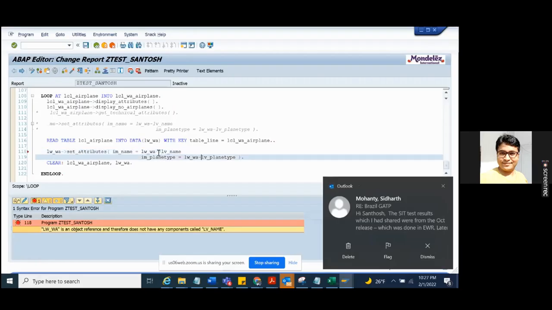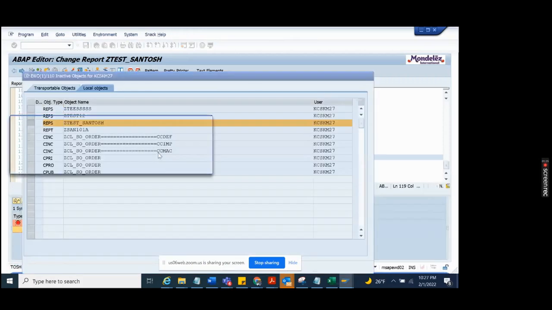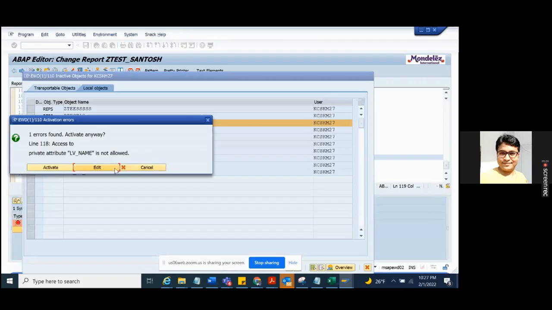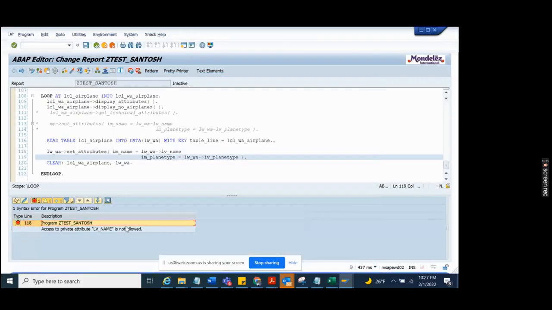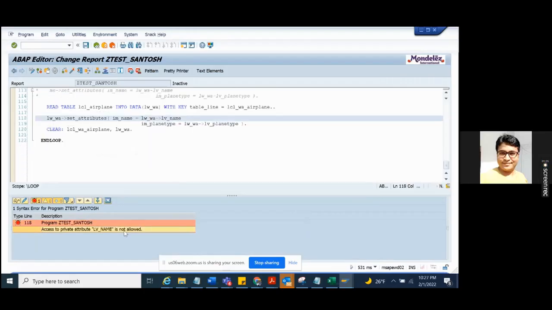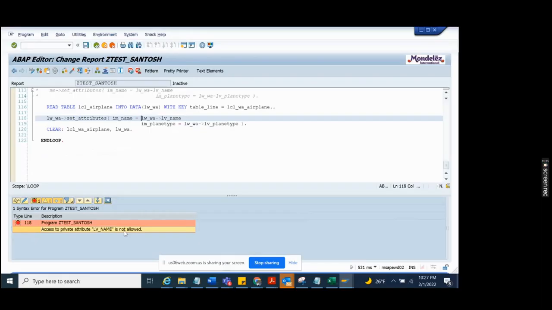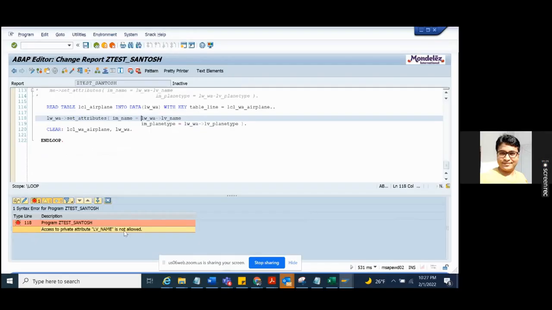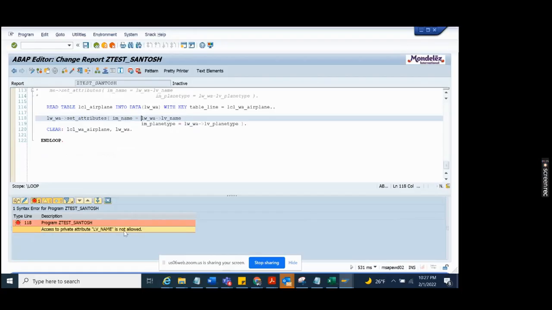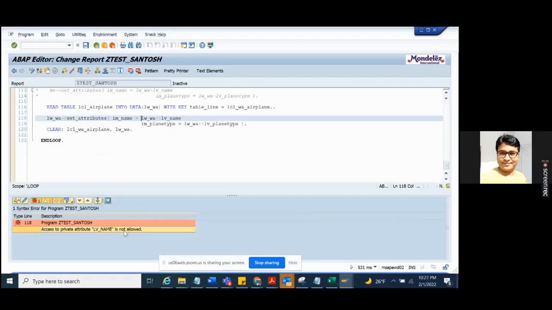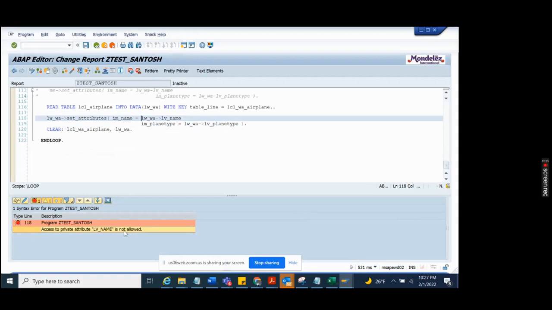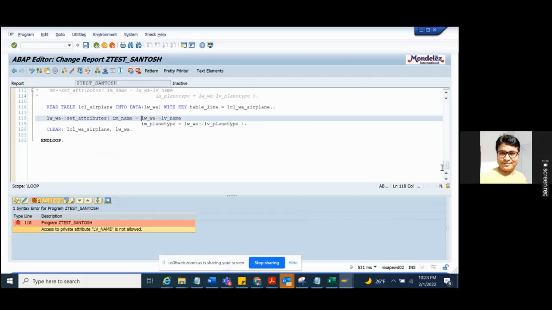And here LV plain type also. Yeah, now you check. Click on this edit button. This time, it says access to private attribute, that's fine. This is now a meaningful message. So LV underscore name is your private attribute, right? Yeah. So you will not be able to access it over here. This is outside of the class, correct? Yeah. This code you are writing outside of the class. So this way it is not possible. Yeah, this makes sense now. I understand what the error is. The concept is correct.